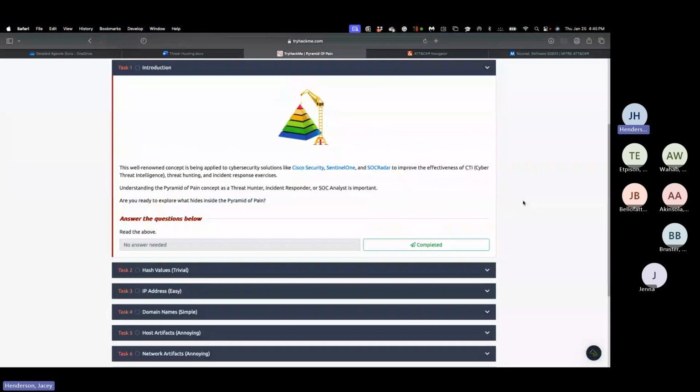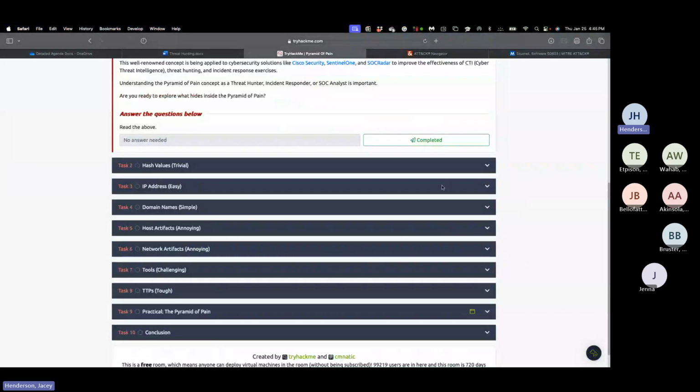Anyway, okay. So there are a bunch of different solutions that you'll see out in the environment when you actually get into a job, internship, and the like. Cisco Security, SentinelOne, and SOC Radar. Those are all well and good, but you need an account. You need to pay for it to use it. So we're not going to do that right now. So we're just going to go, yeah, we read the above.